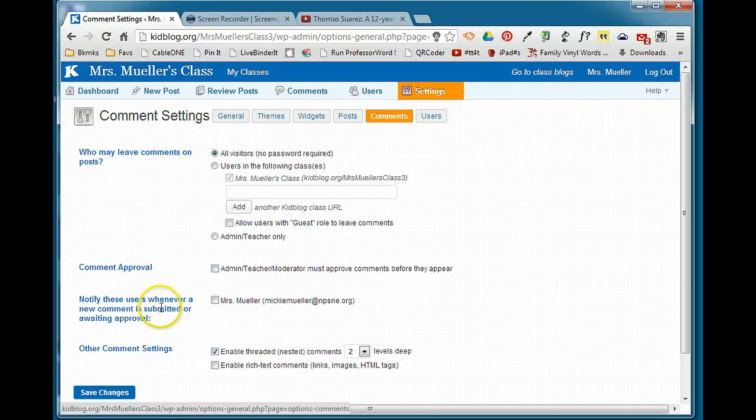You can also be sent an email anytime that there is a comment waiting for approval. So if you check this box, you might also want to check this box. And then your other comment settings. You can have a threaded comment, which would be nested comments, and decide how many levels you want those to show. And then you can enable rich text comments, which would include things like being able to leave a link, adding images, or HTML tags. If you make any changes here, be sure you click Save Changes.